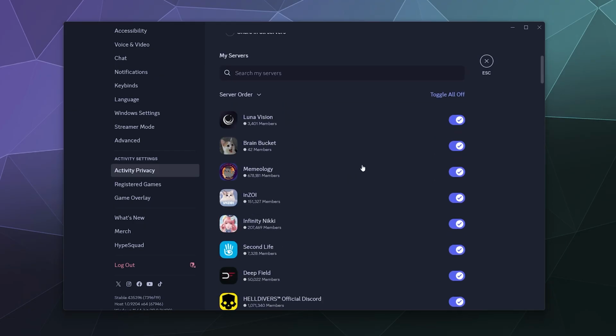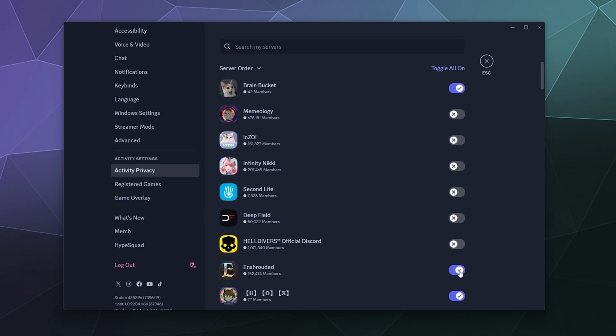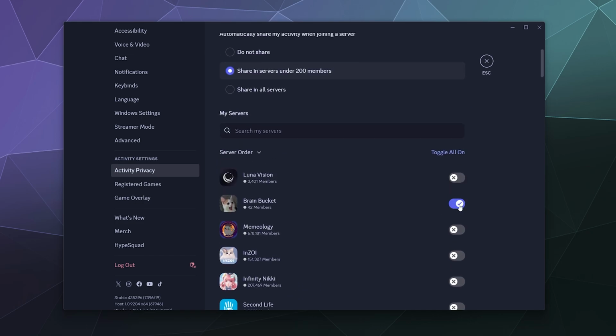So in this case, I'd be like, well, I don't want to share with this Lunavision server because it's got a bunch of people I don't know. This is my friend's streaming server, so they can see it on there. Memeology, nah. Inzoi, no. Infinity Nikki, Second Life, Deep Field, Helldivers, and Shrouded. All of those ones I can turn off, and then you can easily toggle them on or off as you feel comfortable changing those settings.